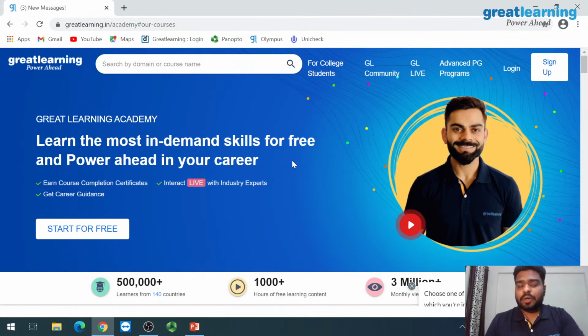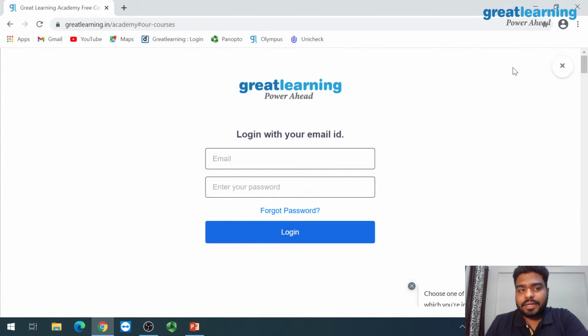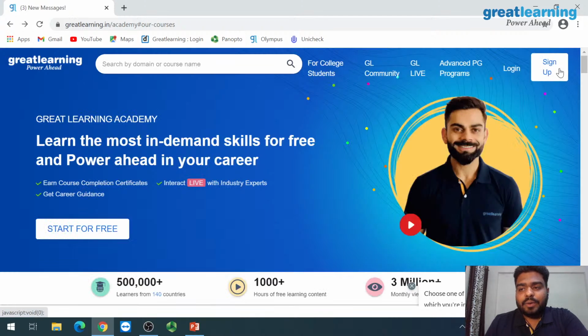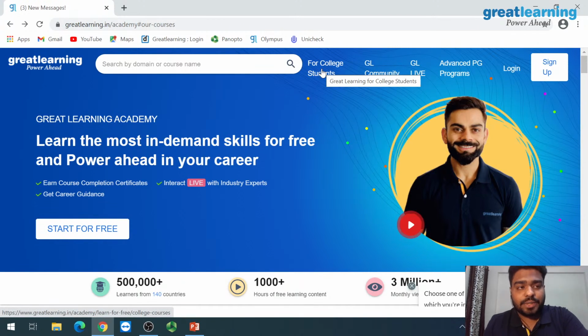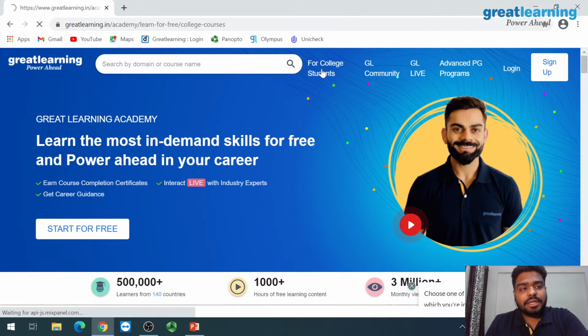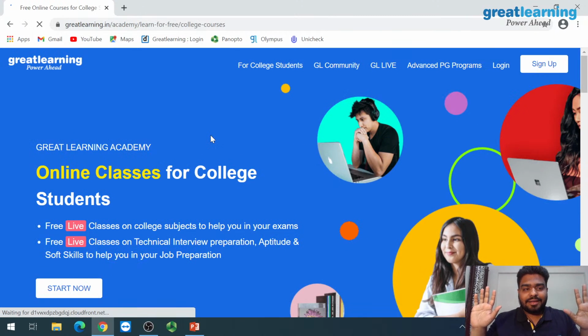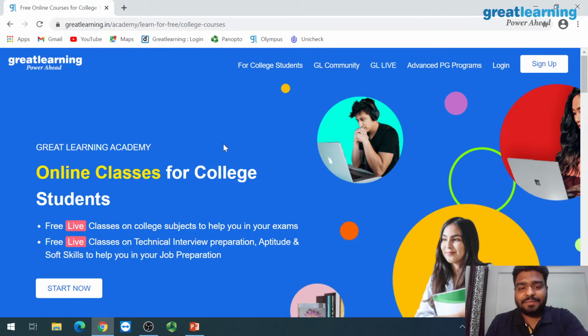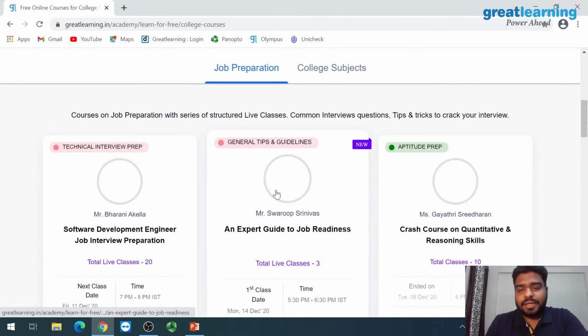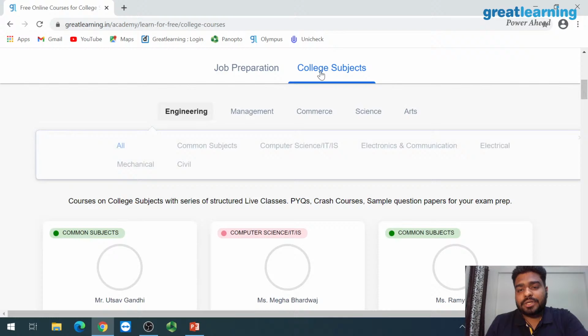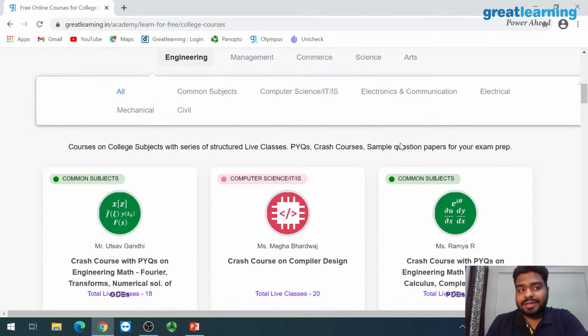But what is JS? What is JavaScript? As soon as I click on login or sign up, my web page is behaving, right? You can see when I click something, suppose I click on this for college students, see, my web page is behaving. I'm not doing anything, but my web page is behaving. Again, if I click on college subjects, it behaved. It did something on its own, right?